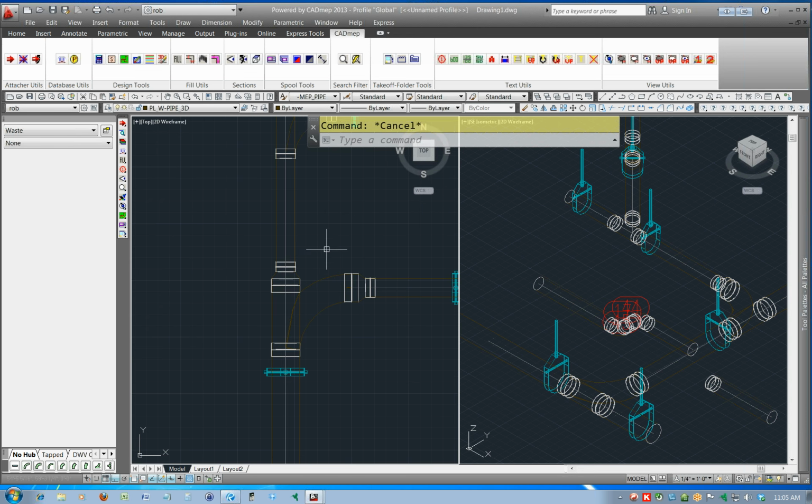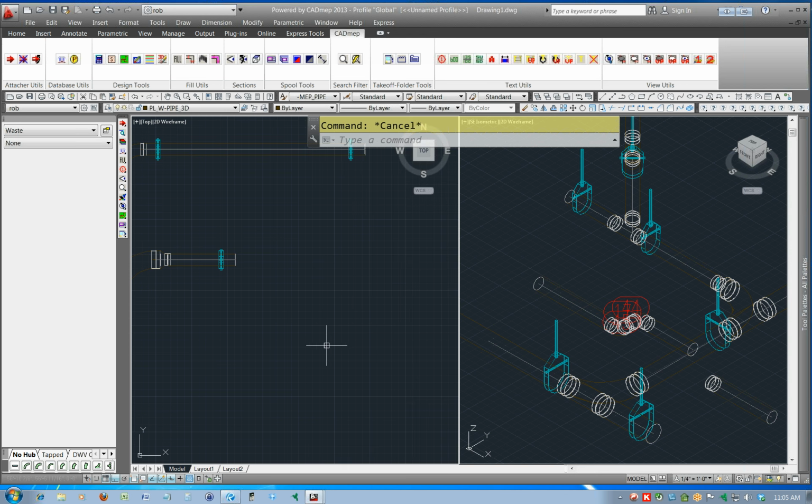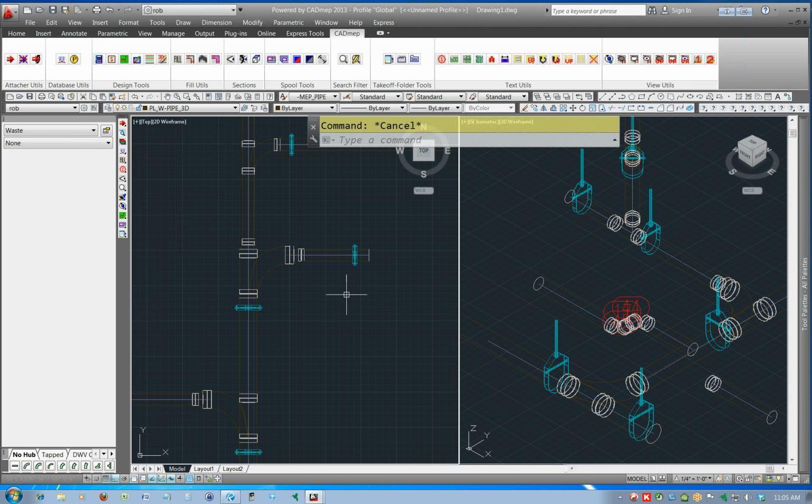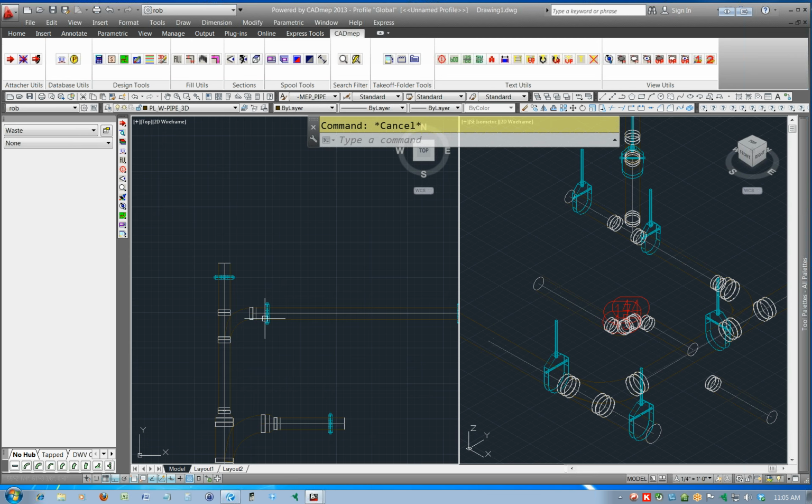Yeah, okay. Just draw a straight piece of pipe. That's one of the things you're not going to be able to do with Design Line. You have to put it in afterwards. Yeah, it's not that smart. So let's just take this one that we put in earlier.